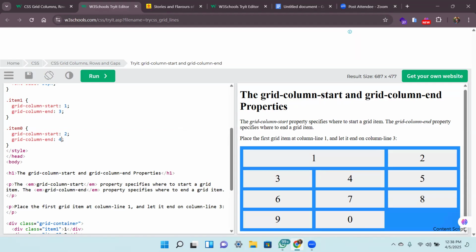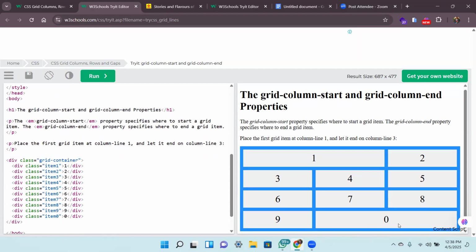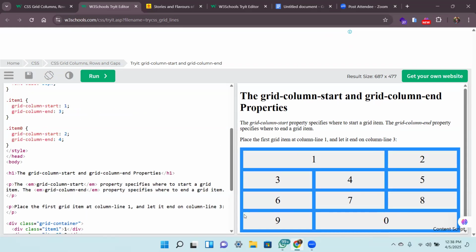All right. So you see what item 0 has done? Are you guys seeing the whole thing that is happening here? I just did the same thing item 1 did with item 0. Item 1 started from column 1, ended in column 3, just before 3. Item 0 started from column 2, and it's going to end at column 4, the next column, but before actually 4. That's what happened there. I hope you guys are understanding the grid column start and grid column end.